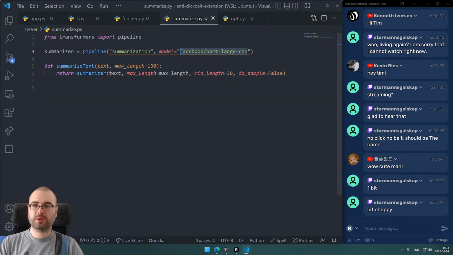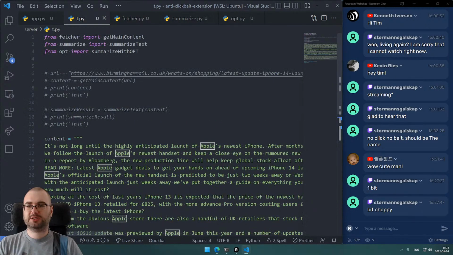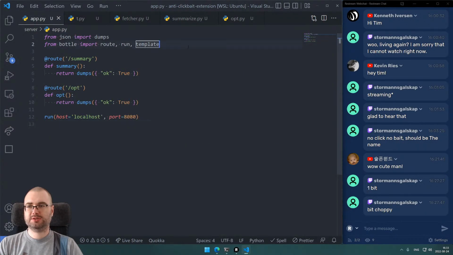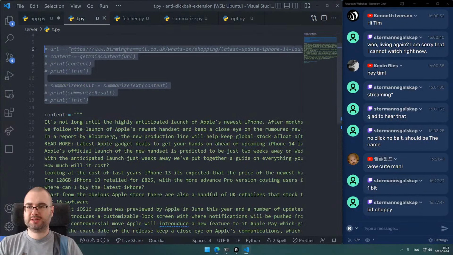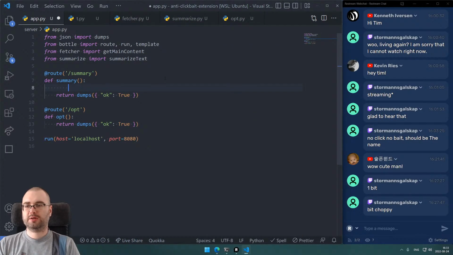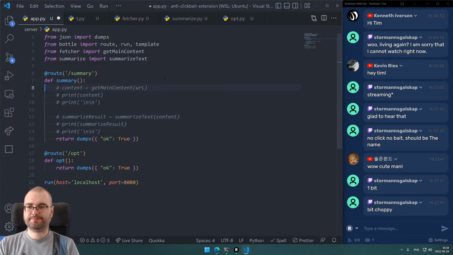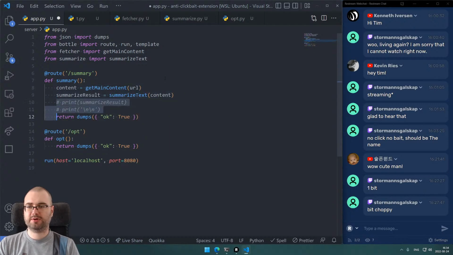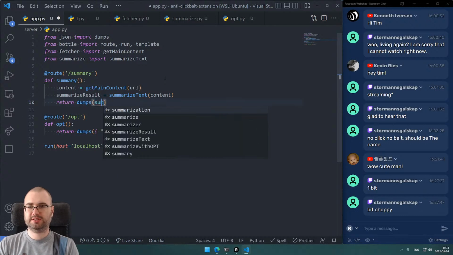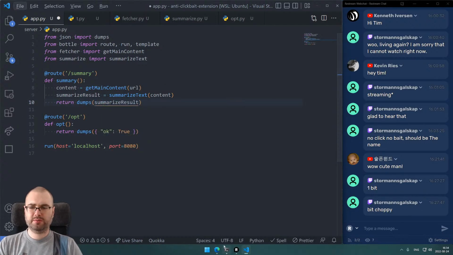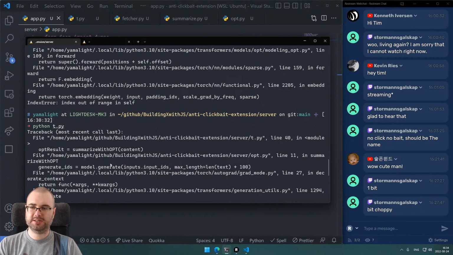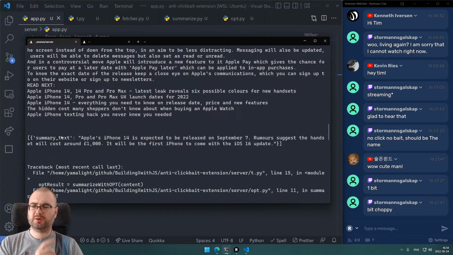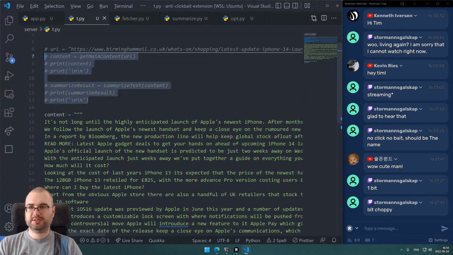Okay, meanwhile, while we're waiting for that, we can just take that and throw it in here. I'm not gonna use OPT for now. What we're gonna do is get a URL from the request, get the content, summarize, and then dump a string of the summarized result. Or maybe we don't even need to do that. Wait a second. Yeah, okay, so there is definitely something wrong with my OPT instance. Not sure what is going on. Okay, so this is summary text and it's an array of things. Okay, summarize text.